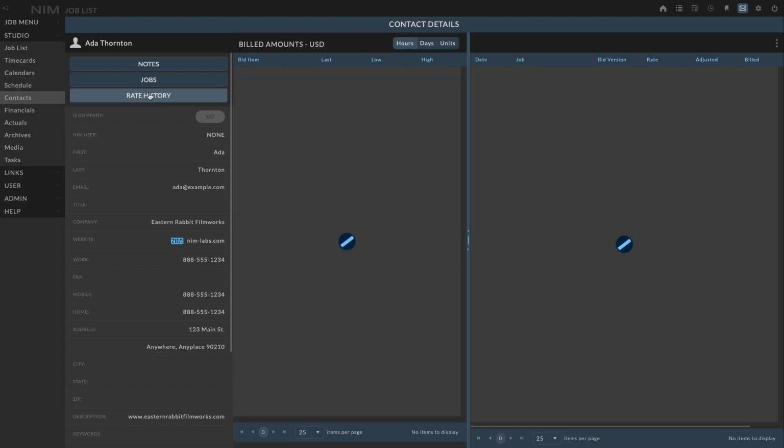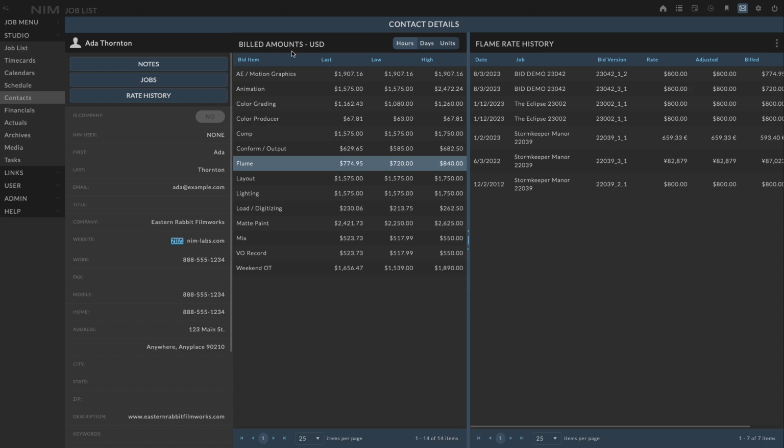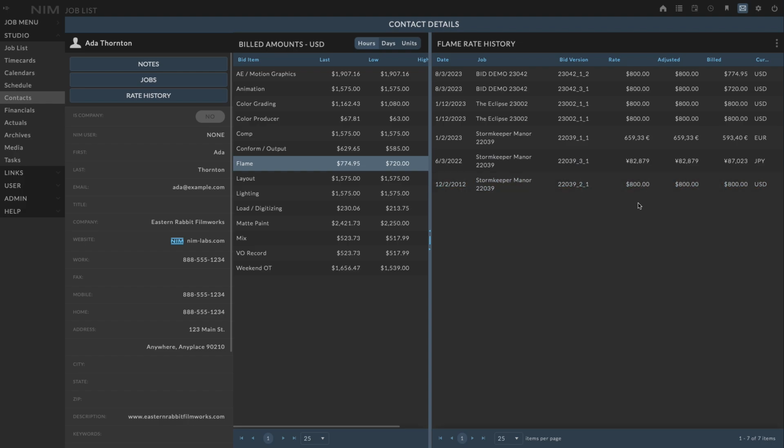If we click on rate history, we can see all of the line items that have ever been associated with a bid for this contact. The first grid displays all billed amounts to the client, and the last, low, and high value for each line item. Clicking on a line item will show every bid and every line item included in those bids and the various rates. We can slide our splitter bar over and see the date, job, bid version, rate, adjuster rate, billed rate, and currency for each of those line items.